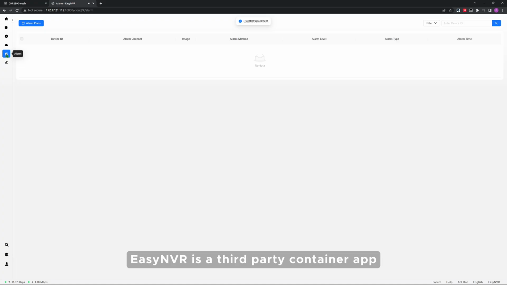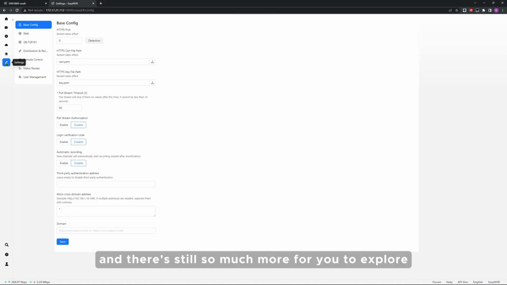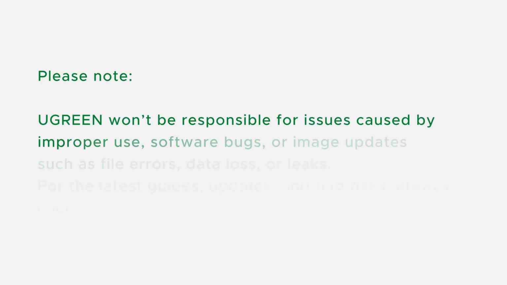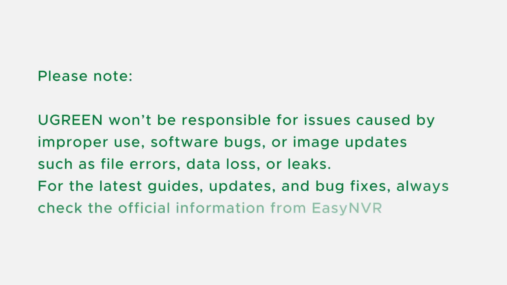EasyNVR is a third-party container app, and there's still so much more for you to explore. Please note, UGREEN won't be responsible for issues caused by improper use, software bugs, or image updates, such as file errors, data loss, or leaks. For the latest guides, updates, and bug fixes, always check the official information from EasyNVR.